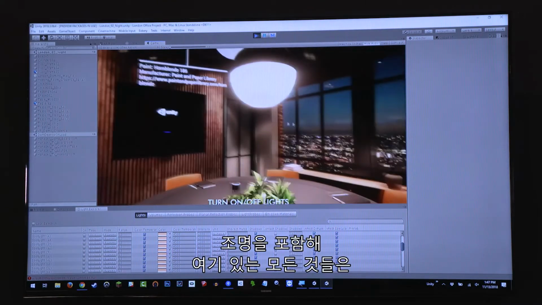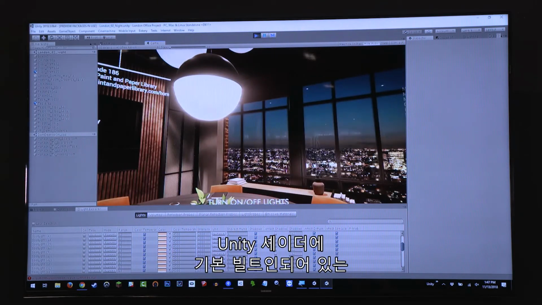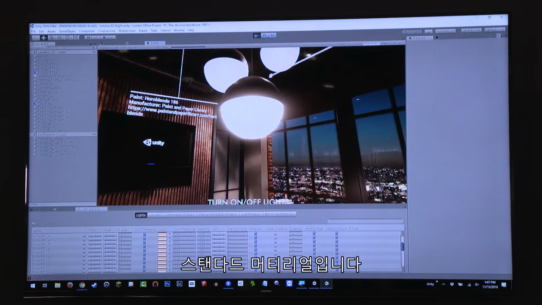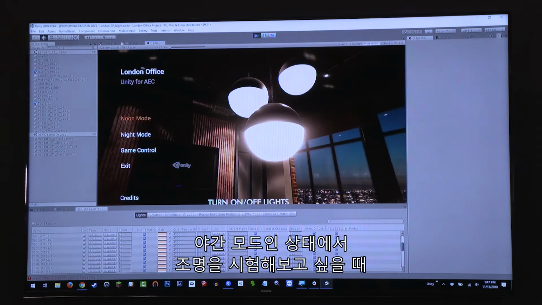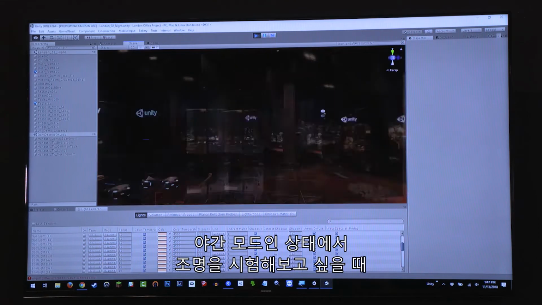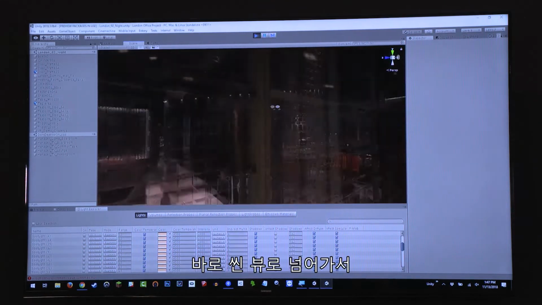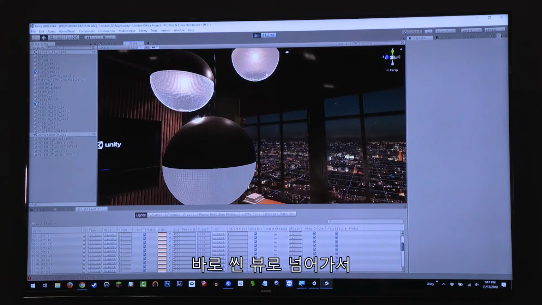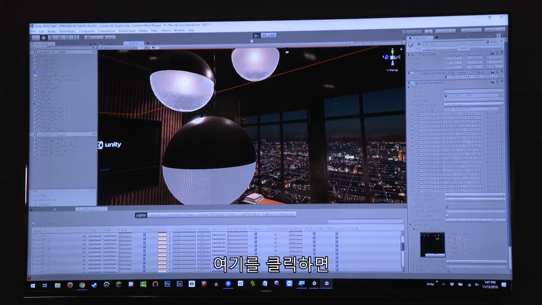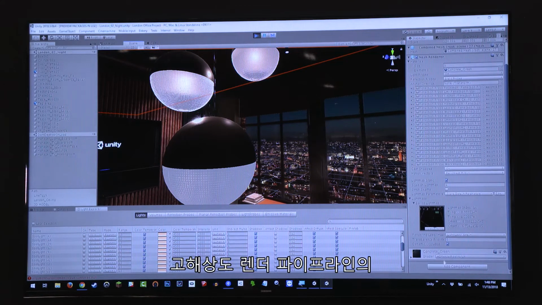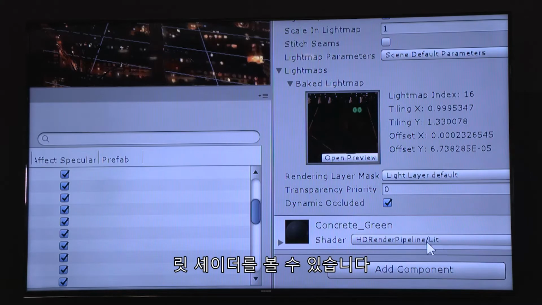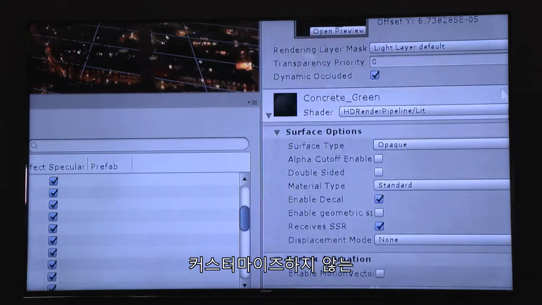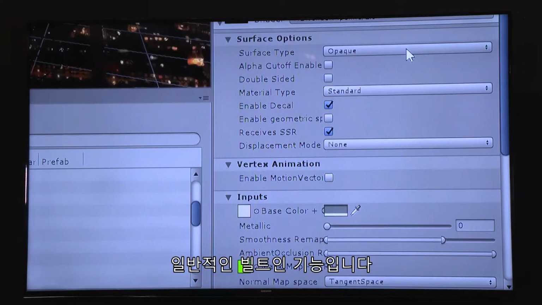Now, all of these lights and everything are standard materials, standard built-in Unity shaders. If I hop over to my scene view right now, while I'm in night mode here, and examine these lights, I'm going to click on this here, and I'm going to see that this is in fact just the HD render pipeline lit shader, right? So this isn't custom, there isn't anything special, this is built-in functionality.